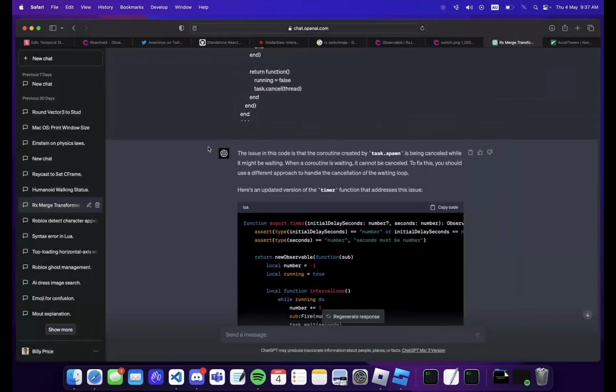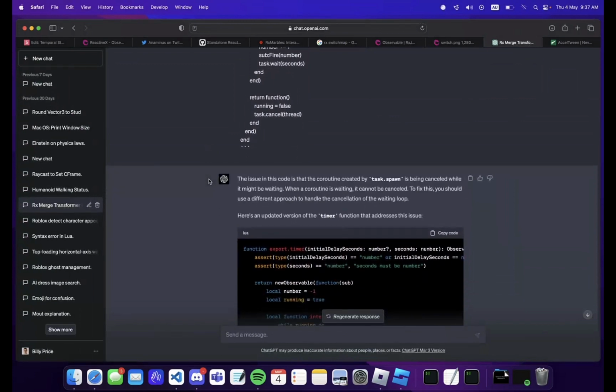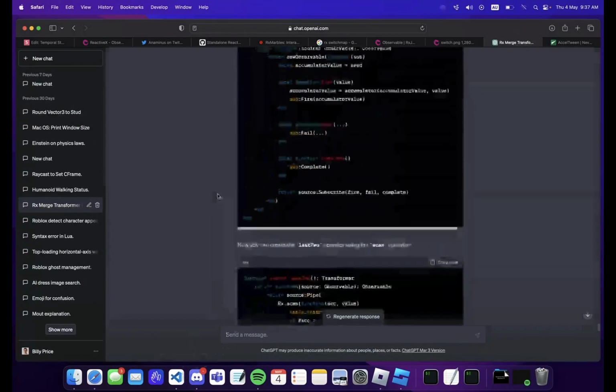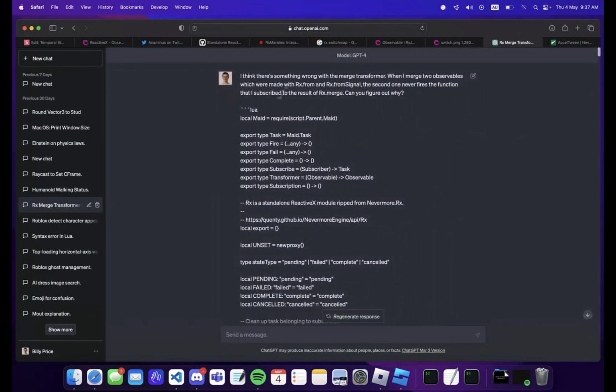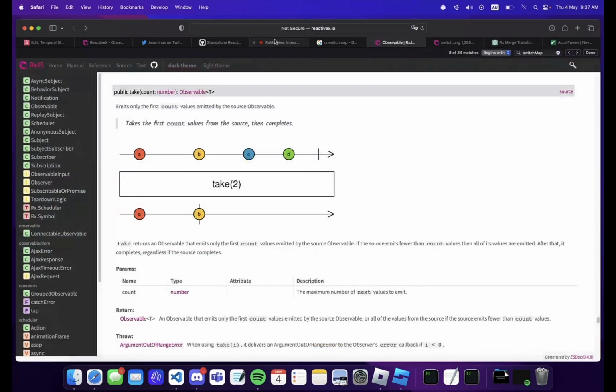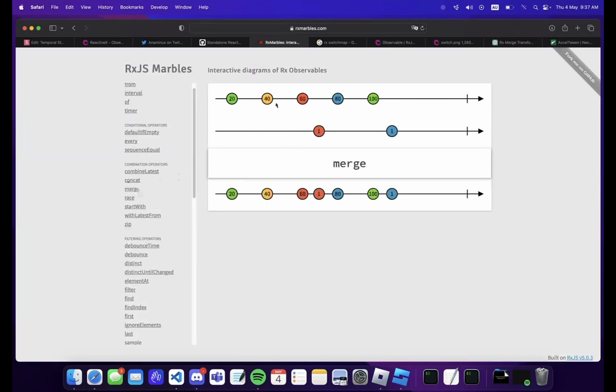And actually, on that note, here's something else interesting. I can tell you about how I got ChatGPT to help me. I was merging two observables, which, how does merge work? You take two observables, you merge the streams. Does that visually make sense? Yeah.